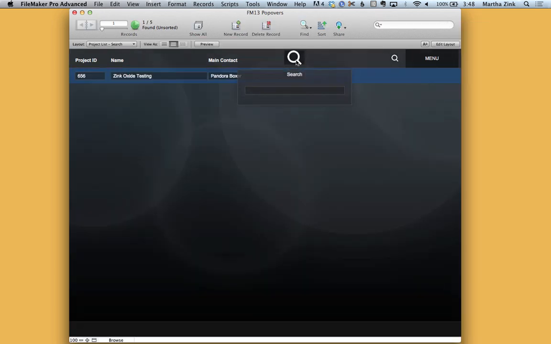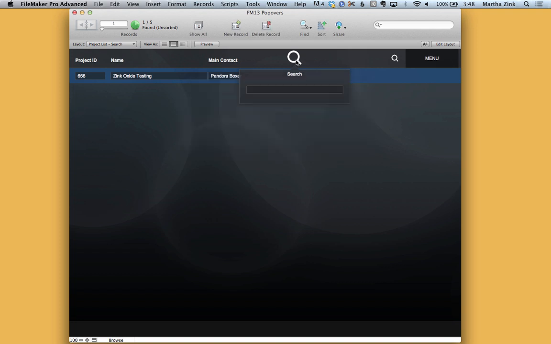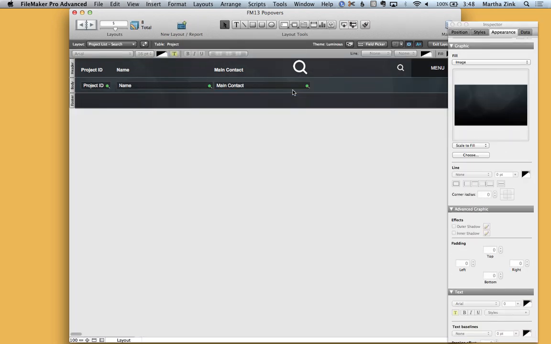And you'll see that when I click on this, the first thing you should notice is that it doesn't automatically take me into the search field. From a user's perspective, I would expect it to, because as soon as I click that, I expect to be able to start typing. But instead, I get this error message saying that I'm not in a field, or that maybe I meant to click something else, where really I should already be in this field. So that's actually where the popover script triggers can come into play.